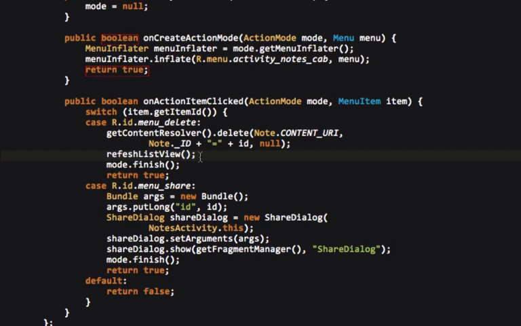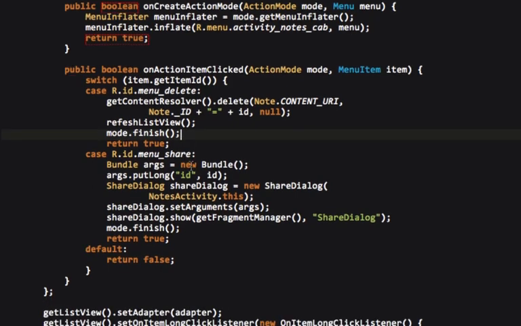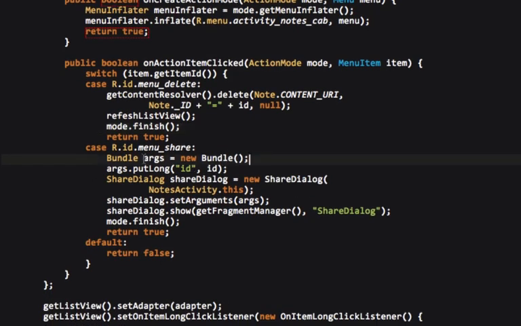And you can see we call this method refresh list view, and we'll get to that later near the end of the file here. We finish the action mode, as in the contextual action bar now returns to the normal action bar. What we have here is this share, and what we do is we create a bundle. In the bundle we put an ID.